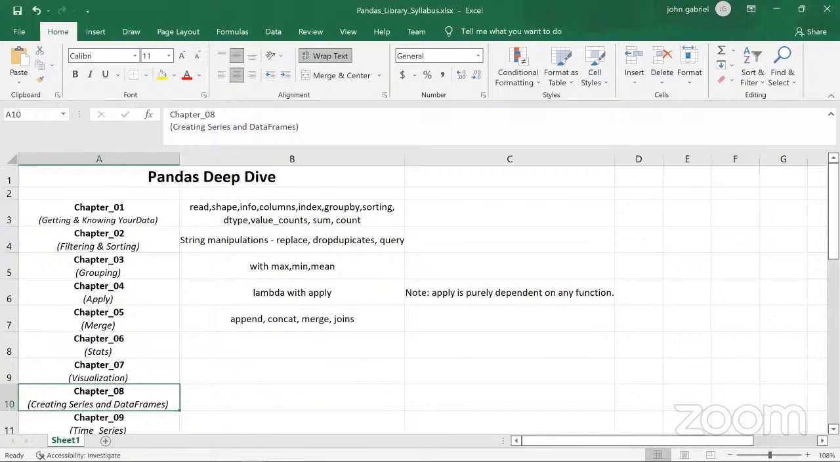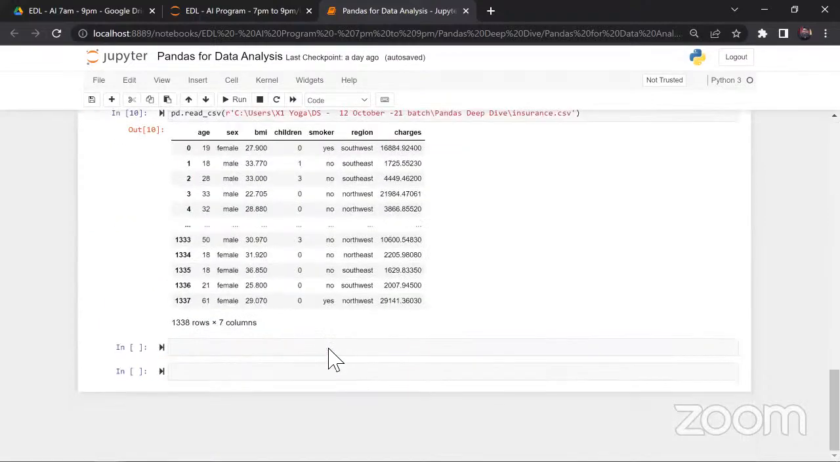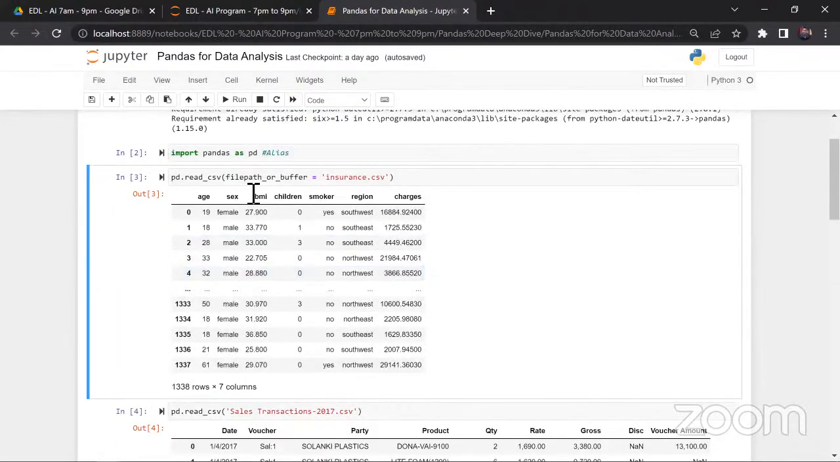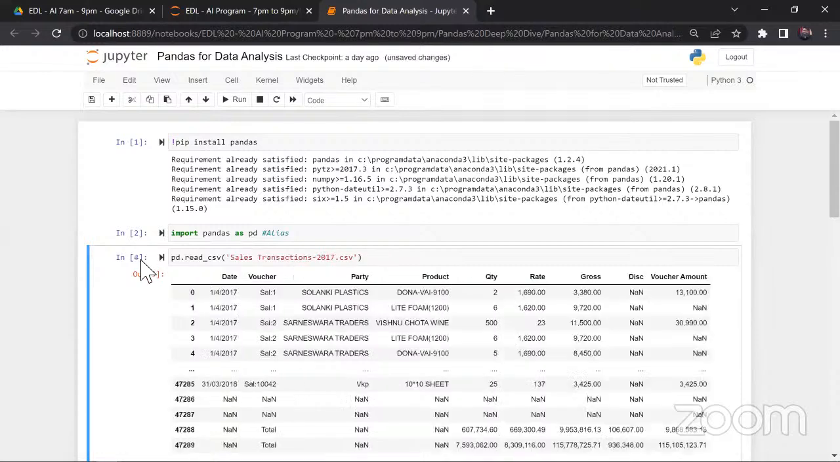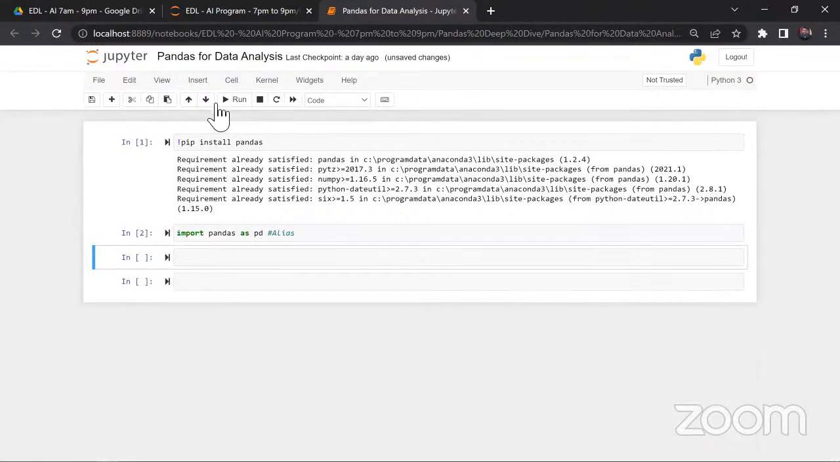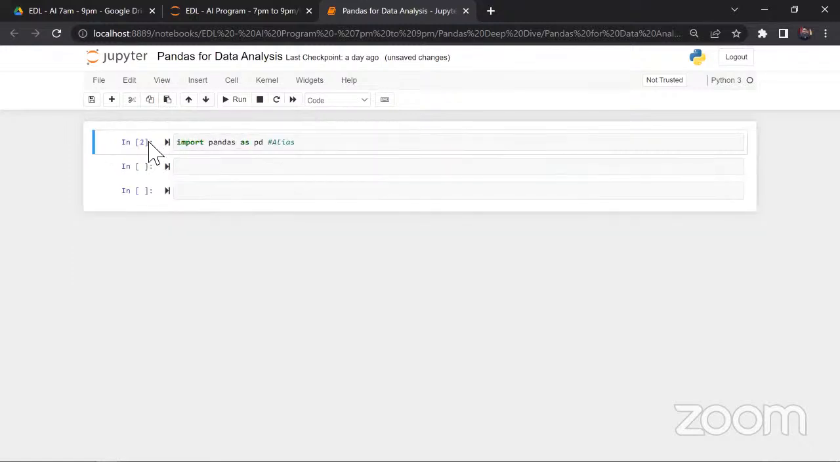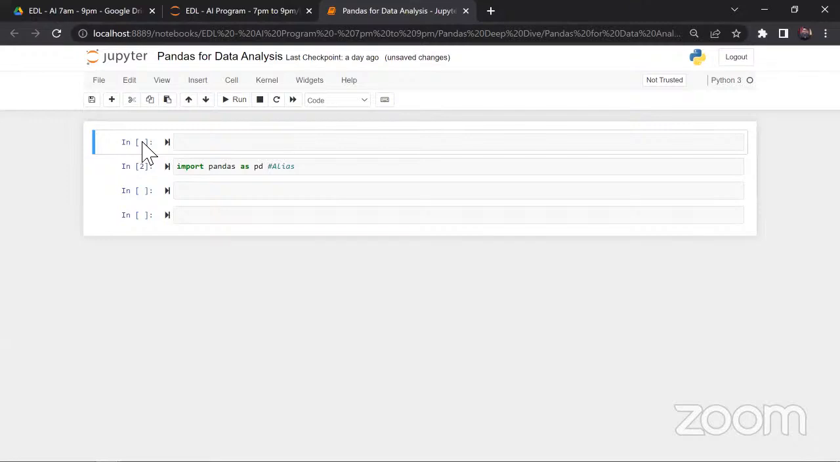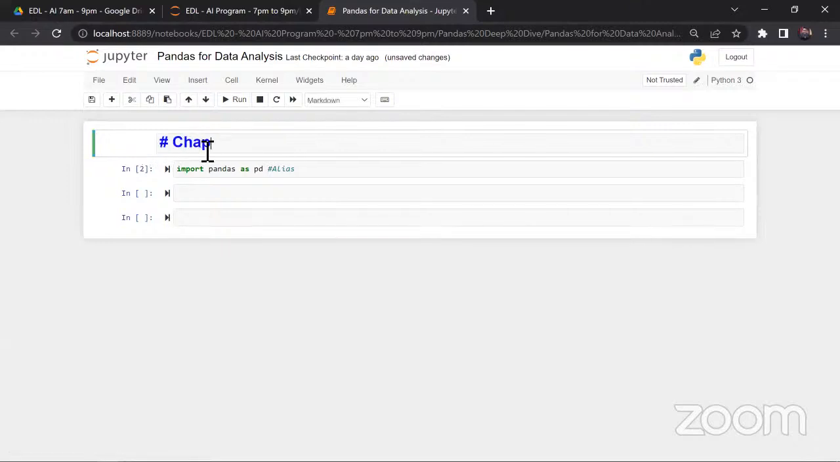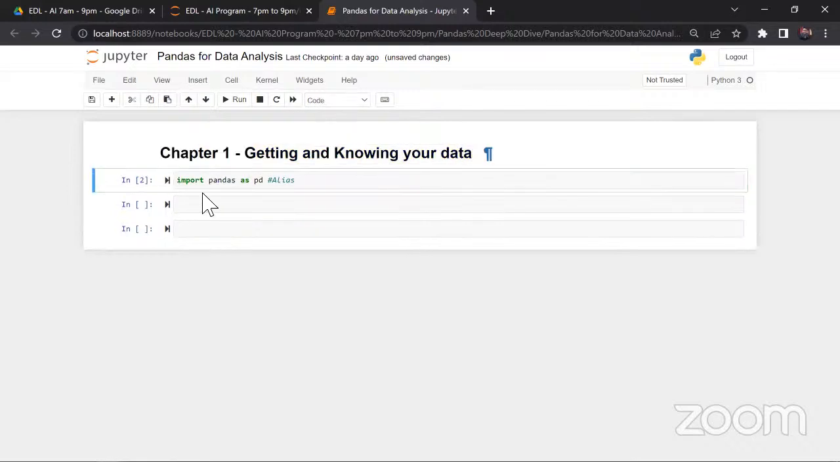Let's open up our Jupyter notebook and let's start scripting now. Let me scroll down. I don't need this particular reading the file and everything, so let me delete it. Whenever you're opening this Jupyter notebook, everything will be cleared off. So let me create a new chapter 1, getting and knowing your data. So that is chapter 1.